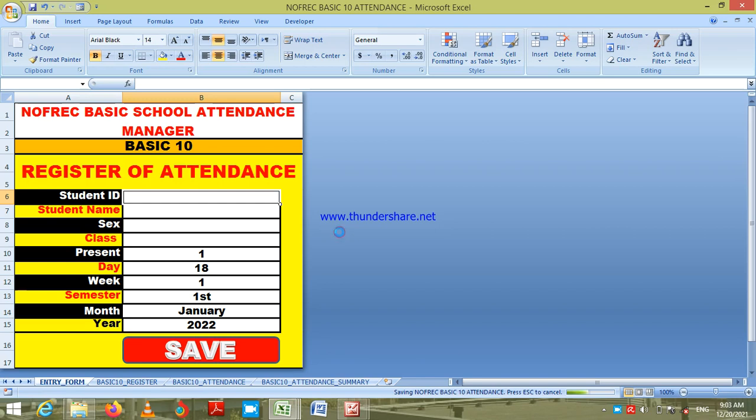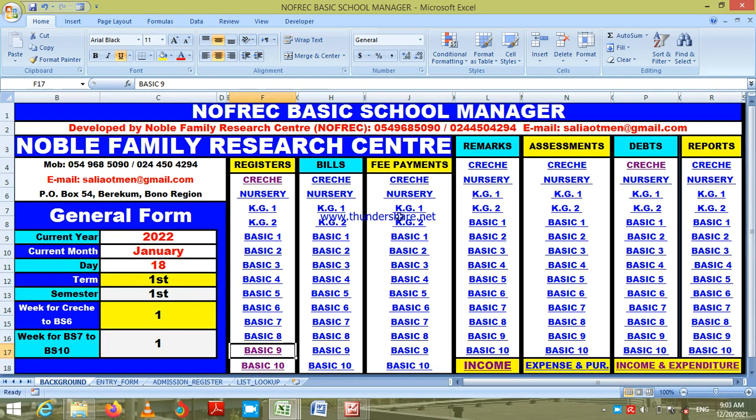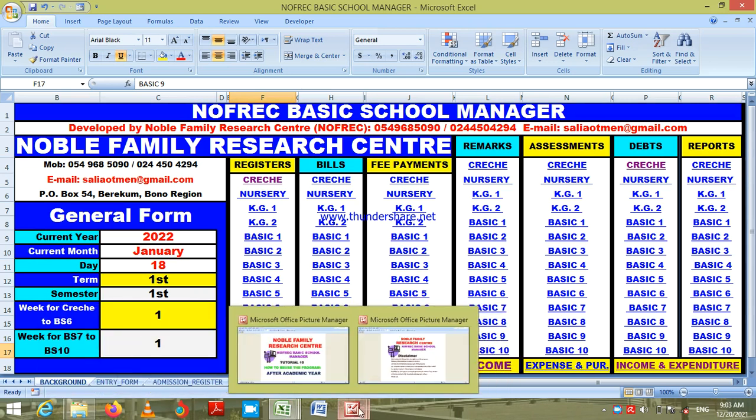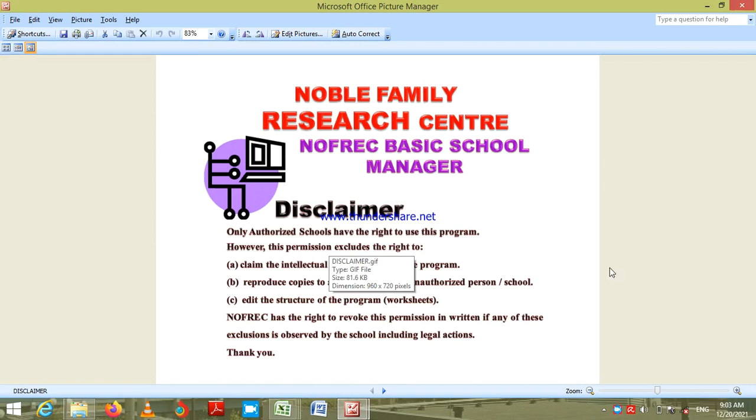Before we leave, we said that schools should be allowed to use this program only when they are authorized. Schools must be authorized before they can use this program. So only authorized schools have the right to use this program. However, this permission excludes the right to: A, claim the intellectual property right of the program; B, reproduce copies to a third party or an unauthorized person or school; C, edit the structure of the program or worksheets. When NOFREC notices any of this, NOFREC has the right to revoke this permission in writing if any of these exclusions is observed by the school, including legal actions.